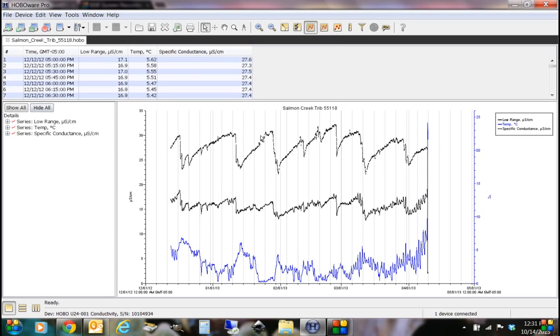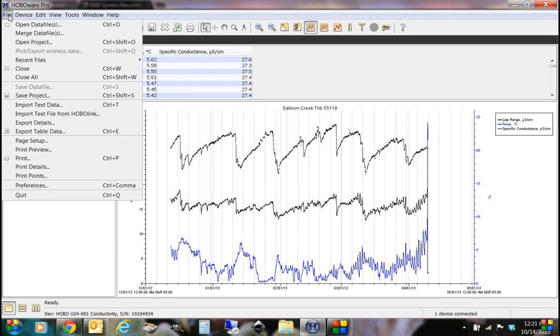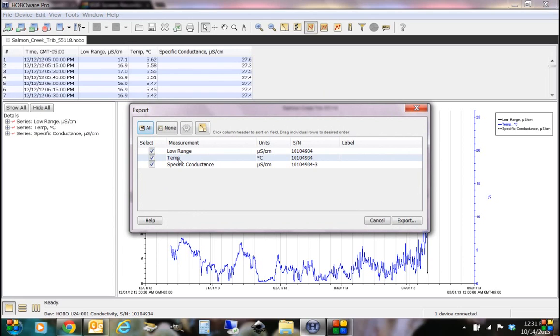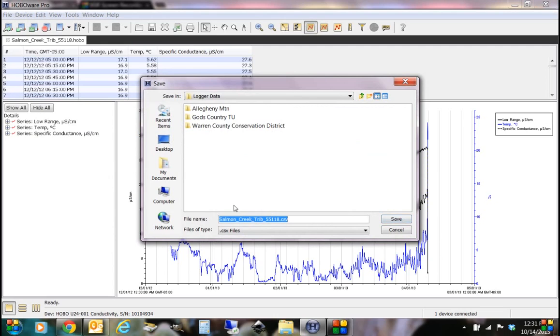So to get the data from the data logger spreadsheet into our own spreadsheet, we go back to File, we export table data. We want to export low range, temperature, and specific conductance. We export this data. Again, we're going to put this in a file that we name. This file is going to be called Salmon Creek Trib 55118. We might want to put a date in here, 10.14.13. That's a CSV file, a comma separated file.